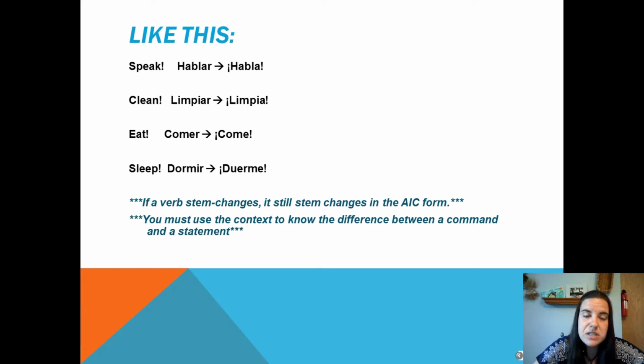Now, what's the difference between telling somebody to do something or saying something in the third person form? For example, ella habla español, she speaks Spanish, or speak Spanish. Habla español. Well, it's the same form of the verb, so really you just need to pay attention to the context. What's the context it's being used in? Is it a statement? She speaks Spanish. Or is it a command? Speak Spanish.